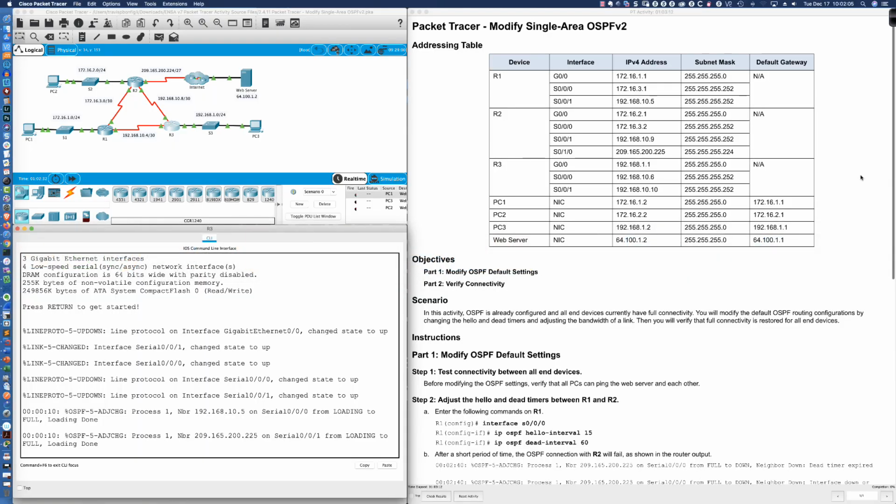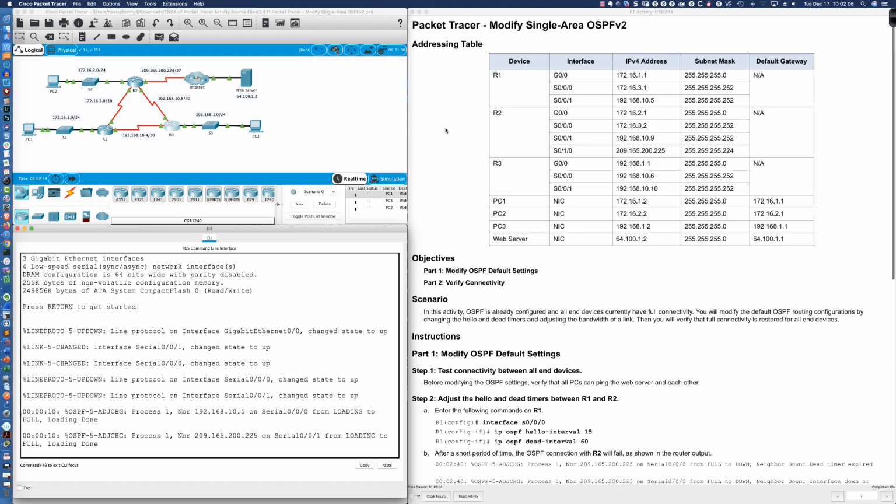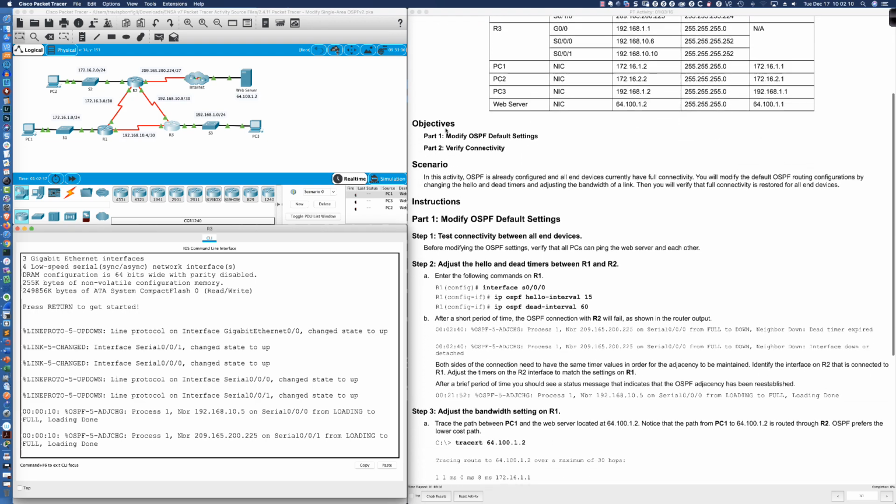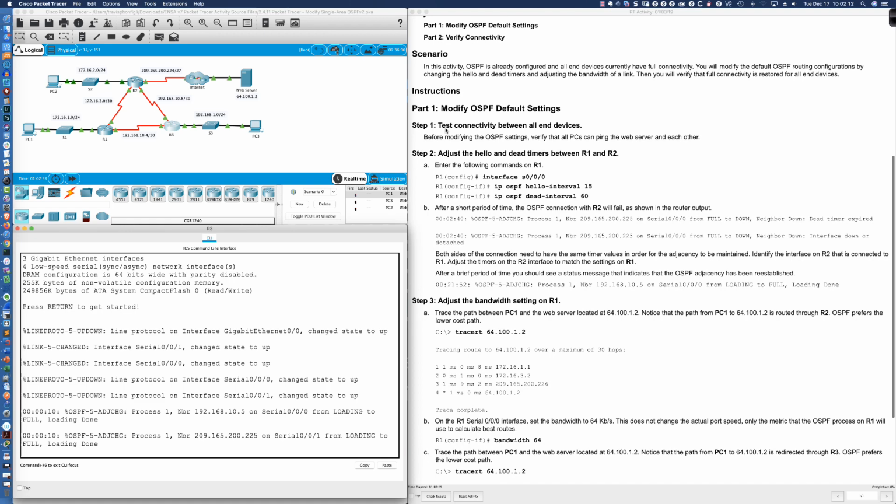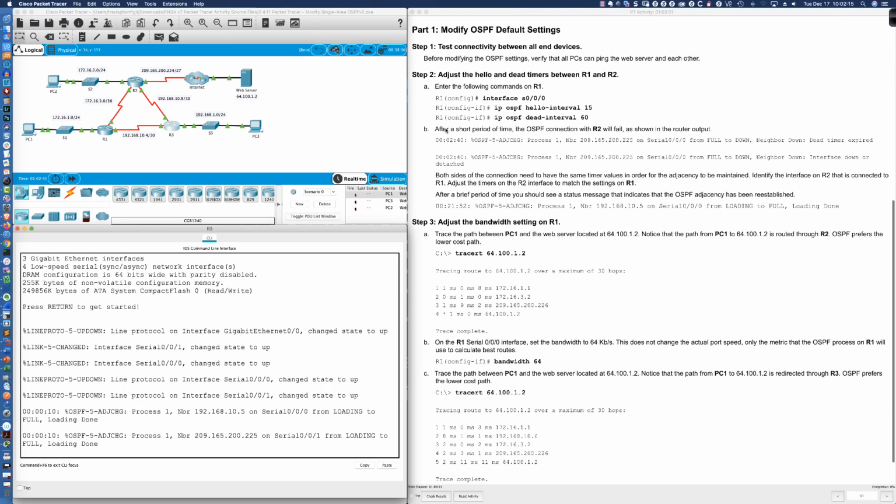So this is activity 2.4.11, where we're going to be modifying Single-Area OSPF. Now, part 1 of this activity asks us to modify the default settings. The two settings it's going to have us change are the hello interval and the dead interval. Remember, on a broadcast multi-access segment like Ethernet, the default values are 10 and 40. So 10 seconds for the hello interval and 40 seconds for the dead interval.